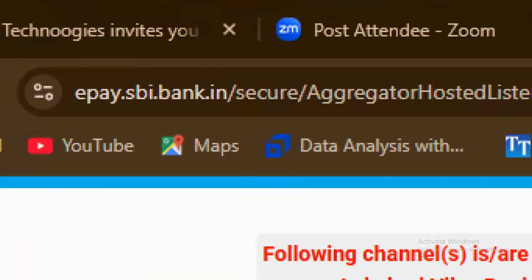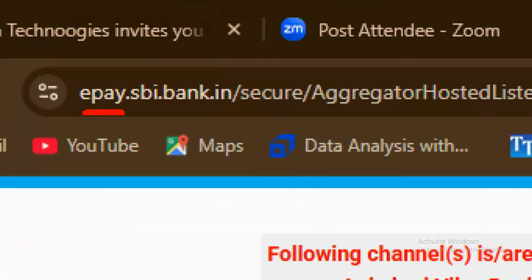Are you still in APSRTC? No, it is another website, epay.sbi. That means your application is APSRTC, and now you are communicating with the payment gateway. For this purpose, API calls are required. Generally we work with only one application, but now one application has to work with another application. This interaction is called integrations, guys.